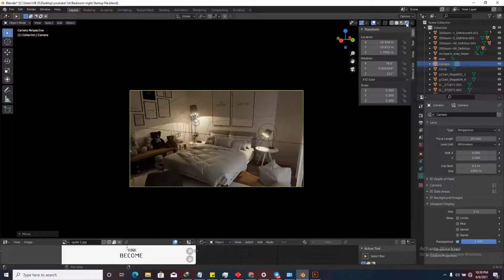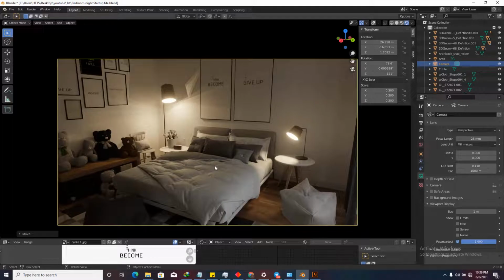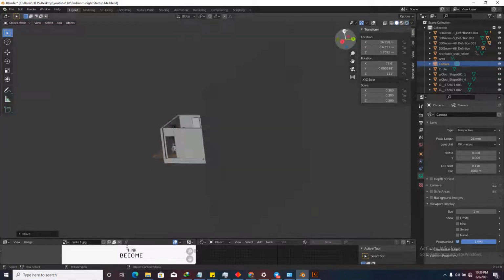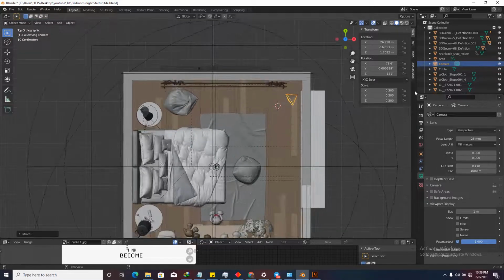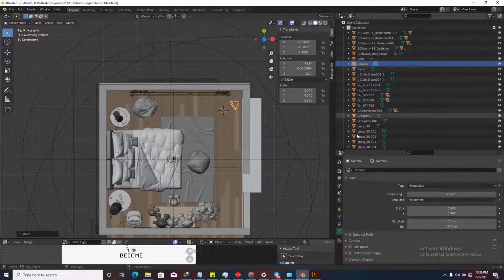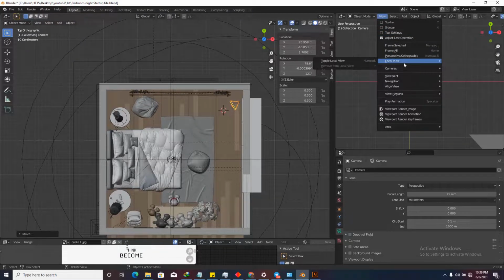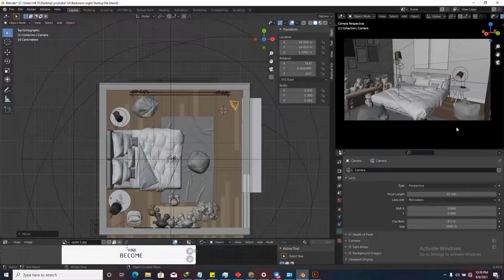If I go to the render view right here and deactivate the show overlays, as you can see, we have this really good looking bedroom scene, a night bedroom scene. After that, what we're going to do is go to the solid view, go to the top view, activate the show overlays, and we are going to animate our camera. But before that, let me drag right here and change this editor type to 3D viewport. Then go to View, Camera, and Active Camera, or you can use Numpad 0 on your keyboard.